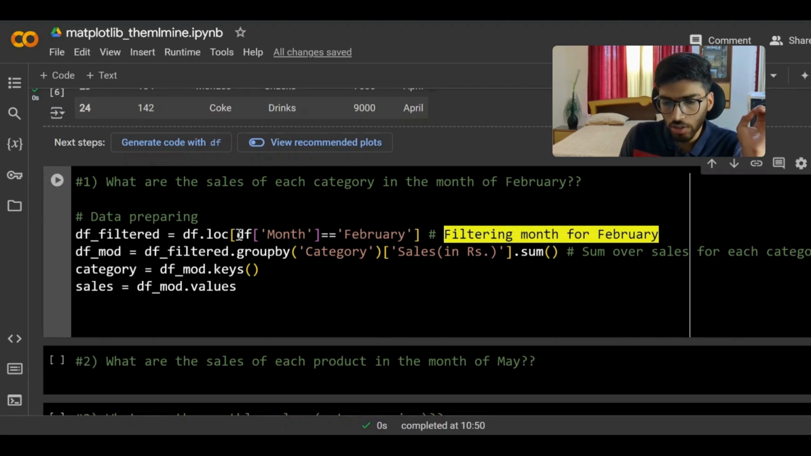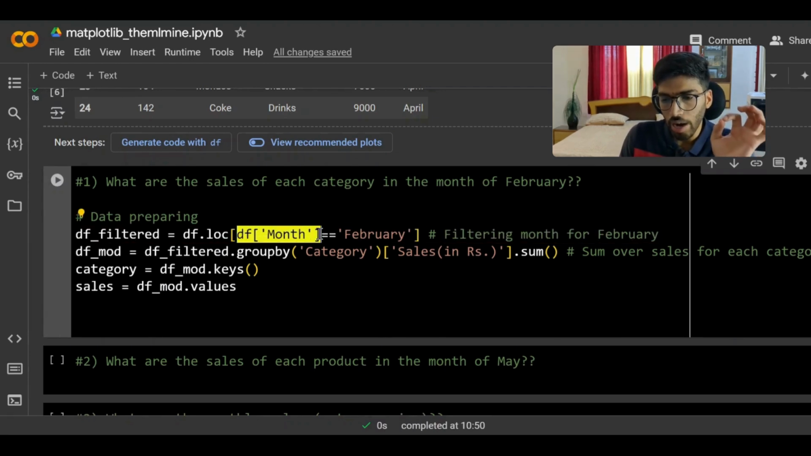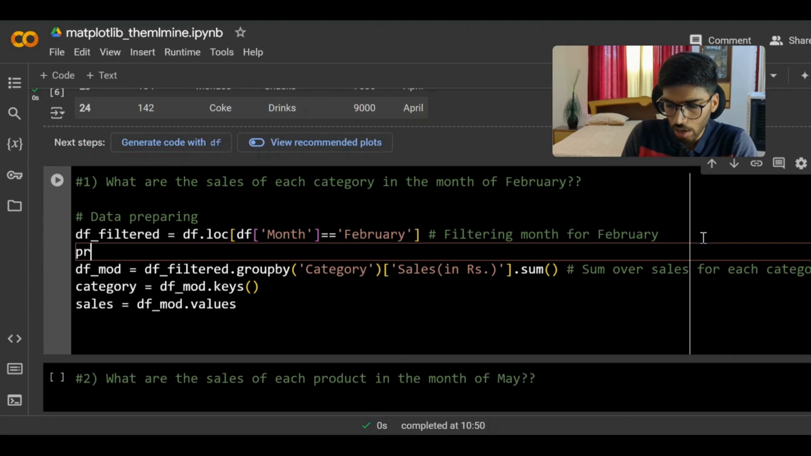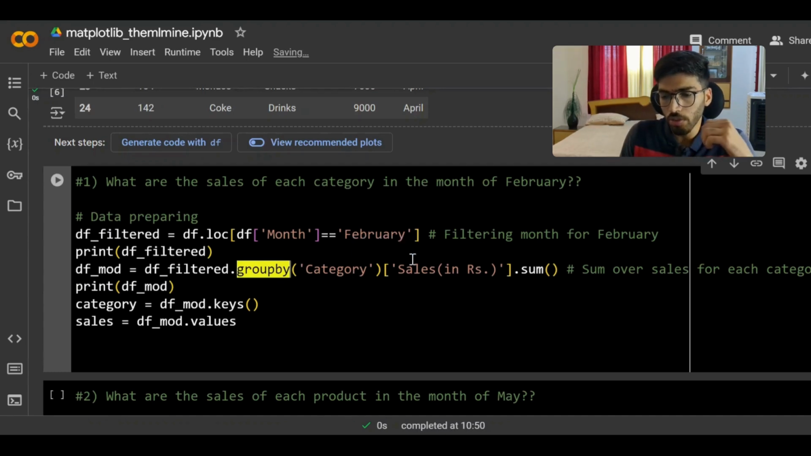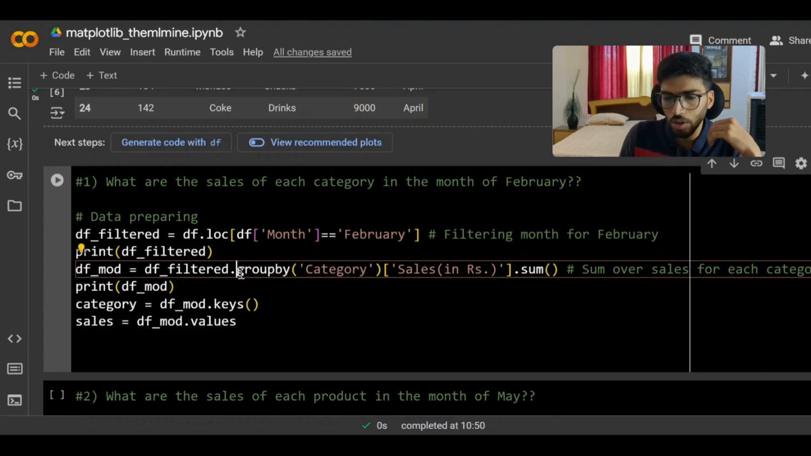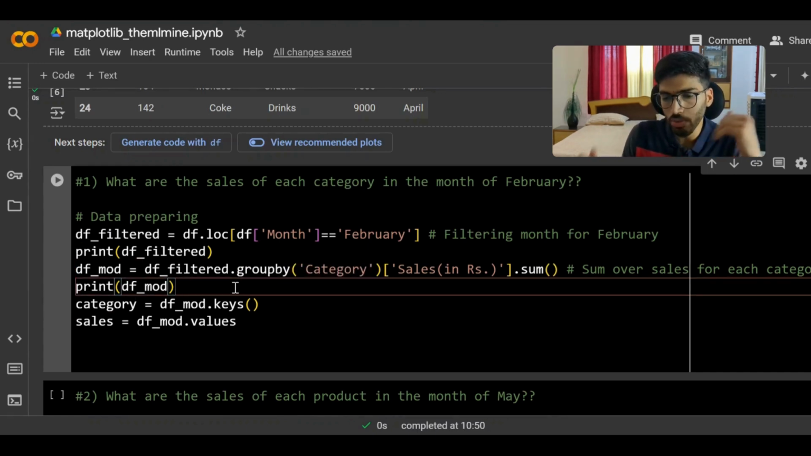Okay. So for that, first of all, what we do is we filter the data for the month of February. So I'll just take the month column and find out all the values where we have month equal to February and only fetch the details from that particular data set. Okay. Then once we have the data filtered, I'll also show you one by one how the data looks like. So once we have the filtered data with us, what we do is we group our values of the sales column and sum them over the category column.